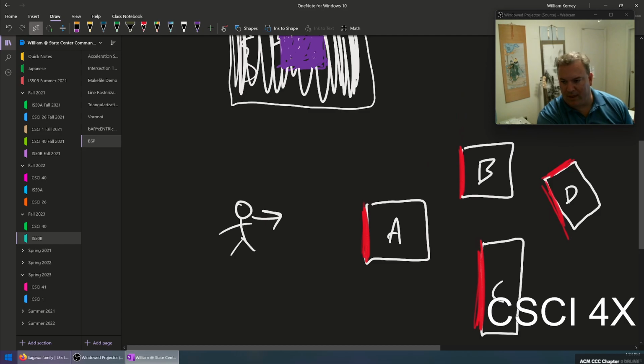So, we've got this thing here, and let's say that, I'm not going to draw it, but we've got 1,000 boxes in this warehouse, and we need to know which one is the furthest away and which one is closest. And so we're going to draw D first, then we're going to draw C, then we're going to draw B, then we're going to draw A.